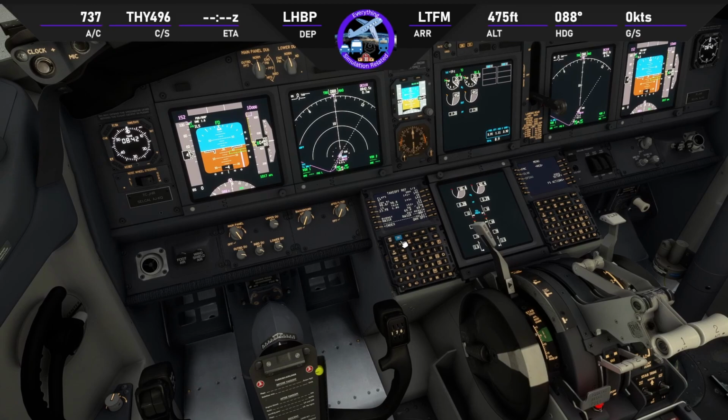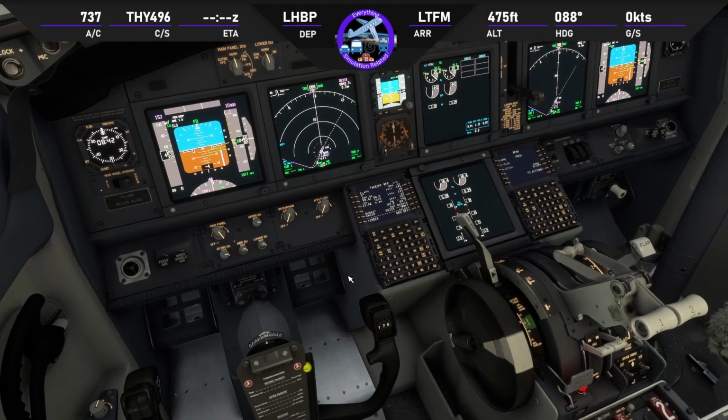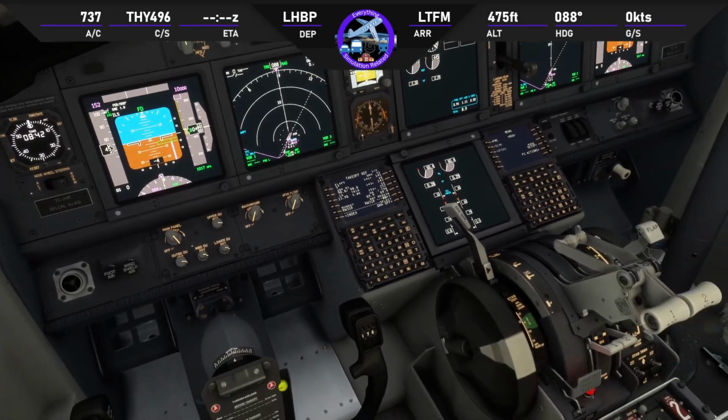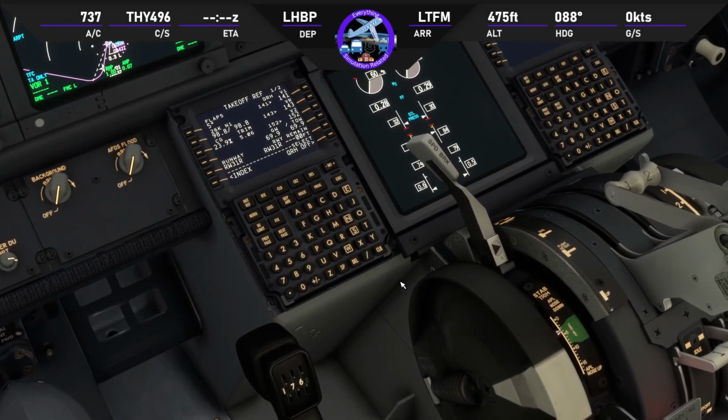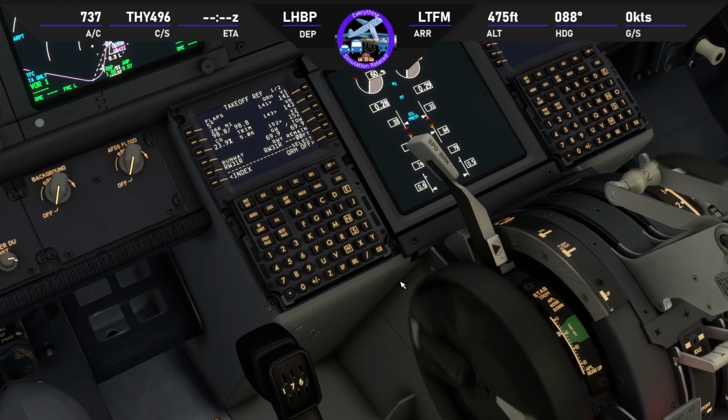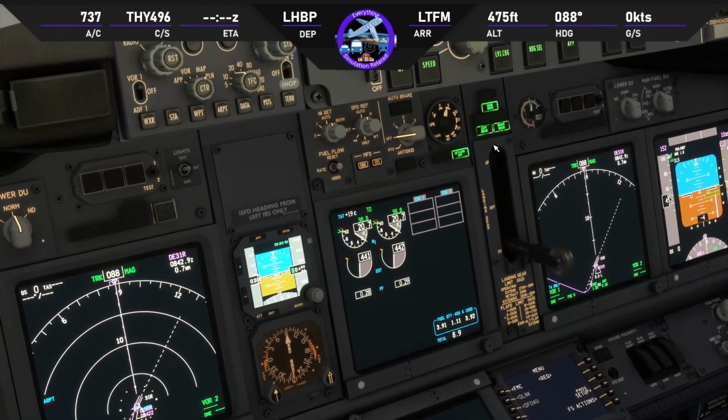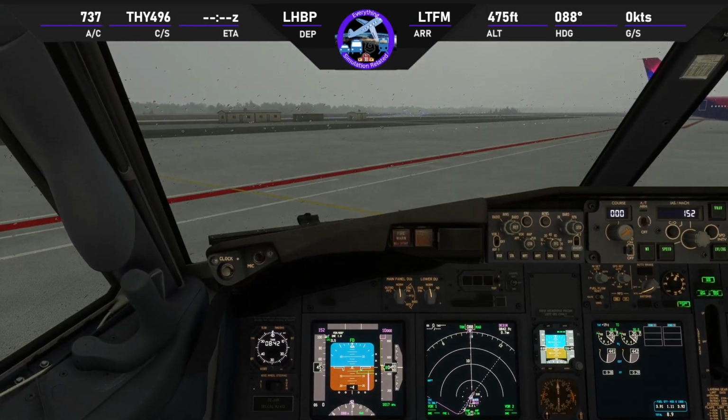Flap 5. Flap 1. 2. And 5. Trim is actually a bit like 5, so we'll put it right there. Here we go. And the brakes. And it's all good.